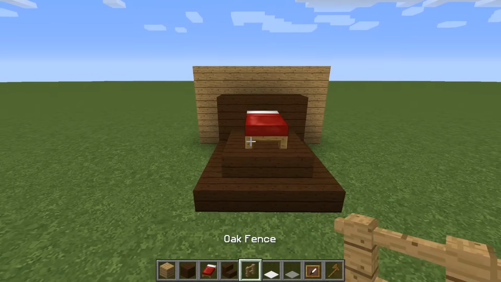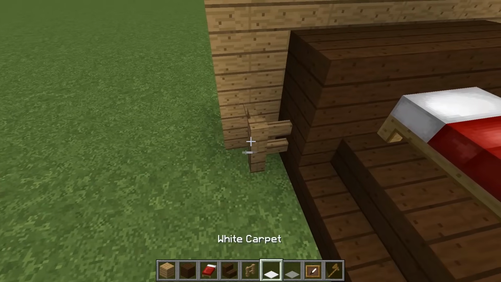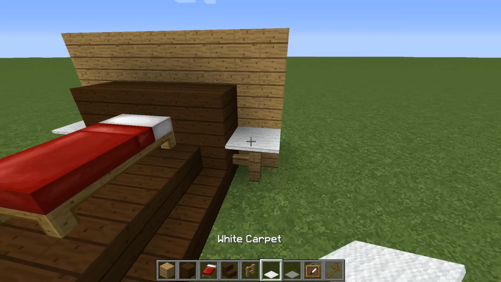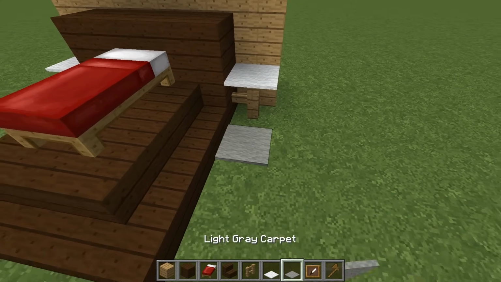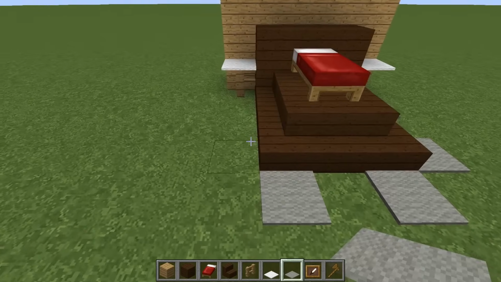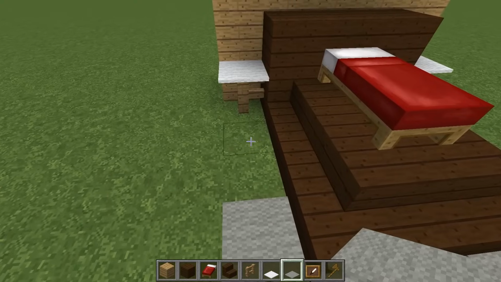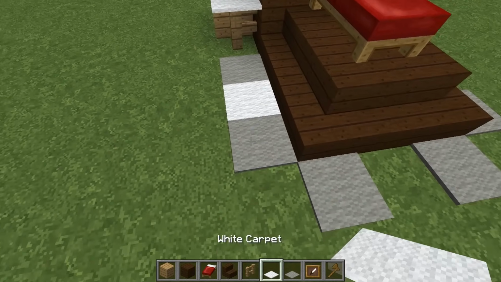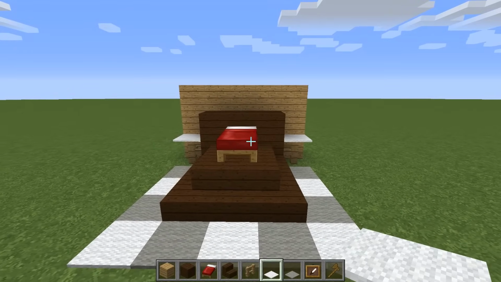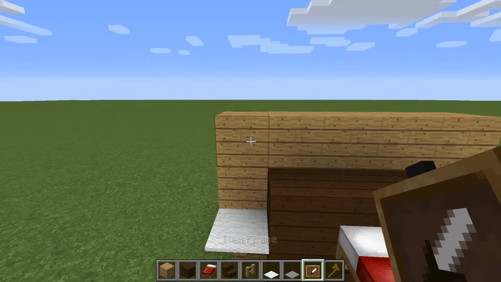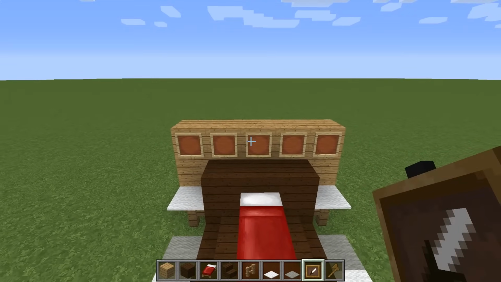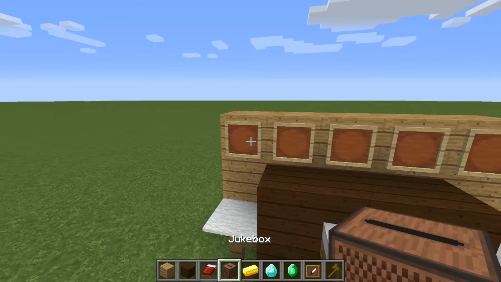And then we can make end tables on the sides, using fence posts and carpet on top. Then we can install the rest of the carpet. And decorate the headboard using item frames. And placing the desired items inside the item frames.